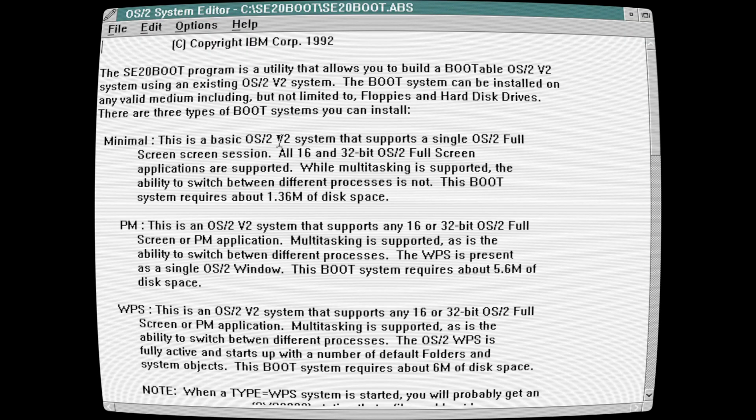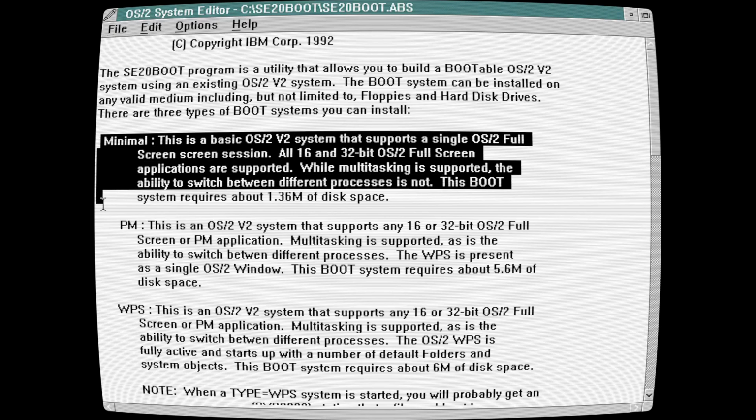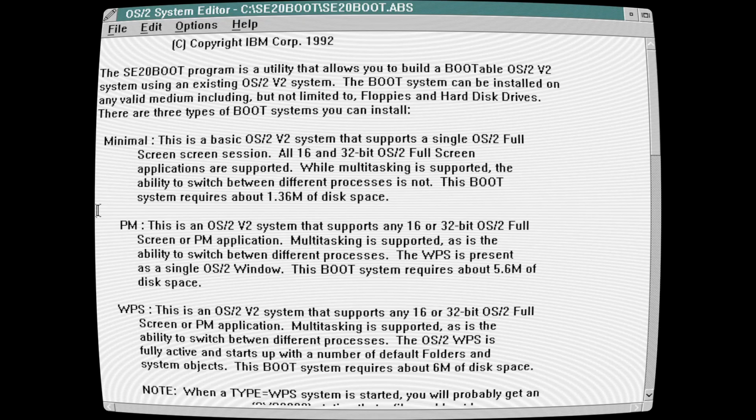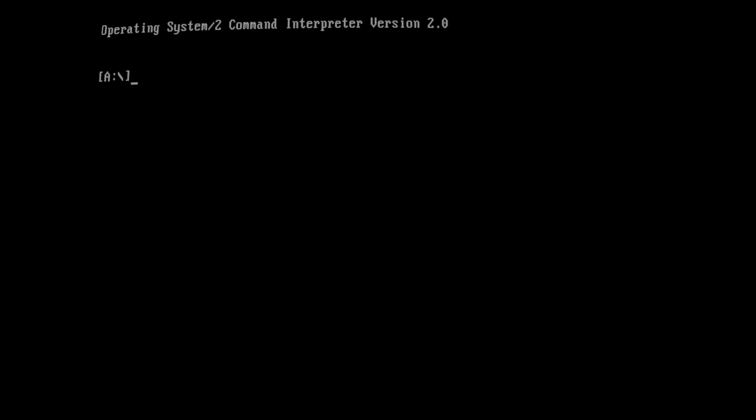It's the basic OS2 v2 system that supports single OS2 full screen sessions. It doesn't even support DOS, but none of these support DOS, by the way. So if you're going to use any of these rescue images to run DOS programs, you can't. And even running some OS2 programs is tricky, as I found. In the cuts that I make in a few minutes, you'll see the minimal boot up and a quick demonstration of the minimal image that you can create using the SE2 boot.